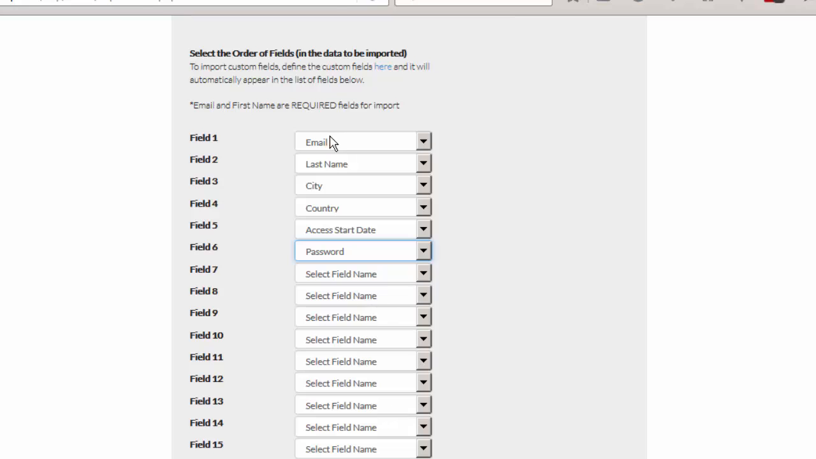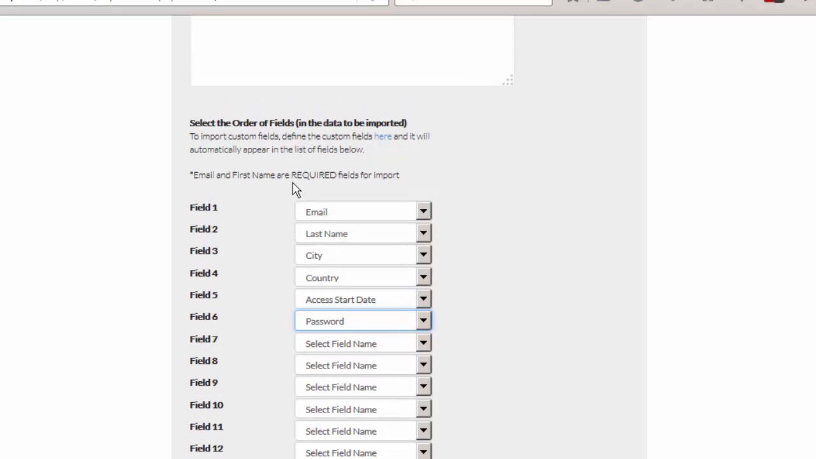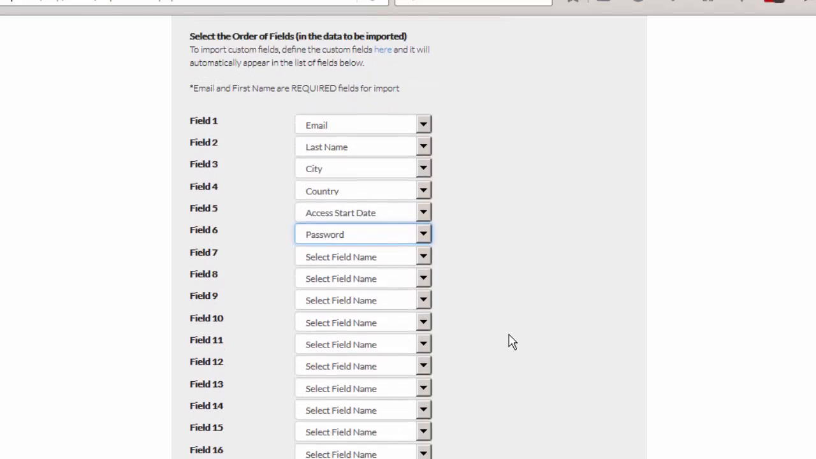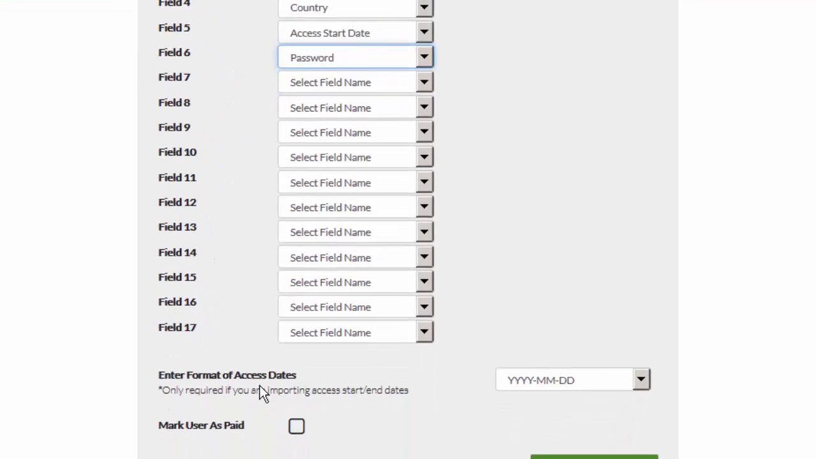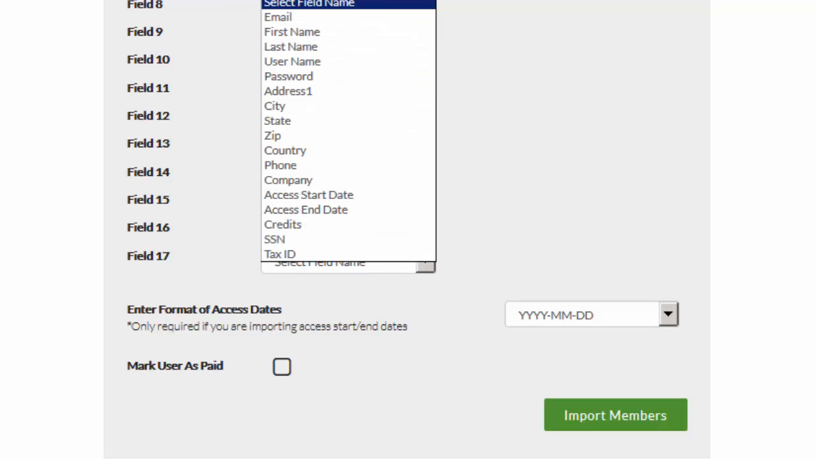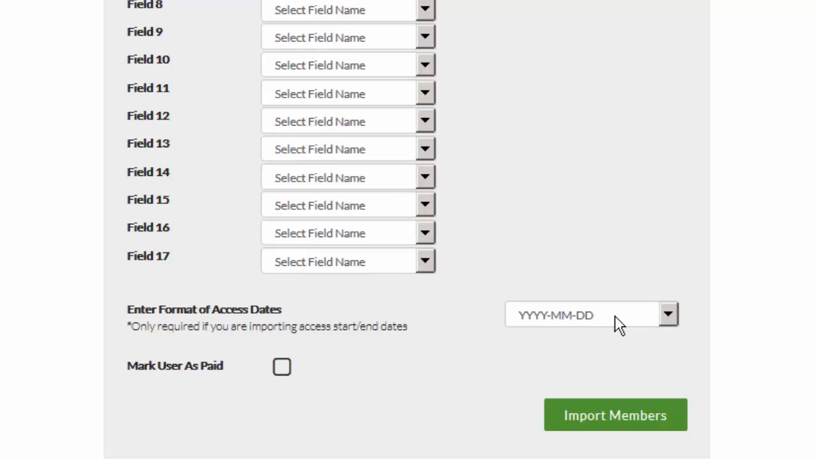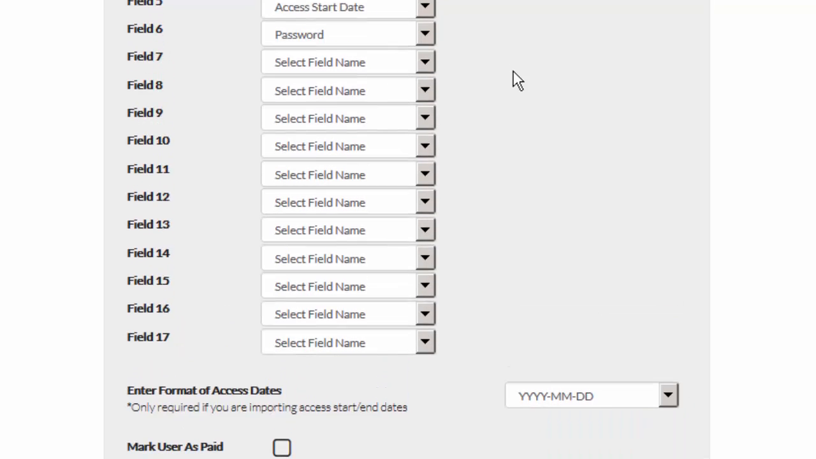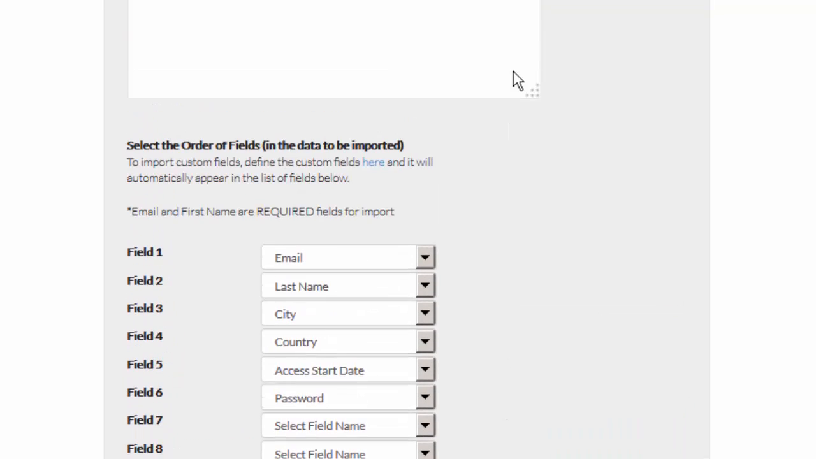So if you only have like 6 fields like this, then that's all you're going to have here. If that's all you have in your CSV, then all you have to do is select those 6 fields and you're done. And then just select the format of the access dates. If you're also bringing in the access start date and end date, you have to just select the format in which you have that in your CSV file and just click on import members. It will submit the job to the queue, and when the cron runs at the top of the hour, it's going to process the job and complete the import.